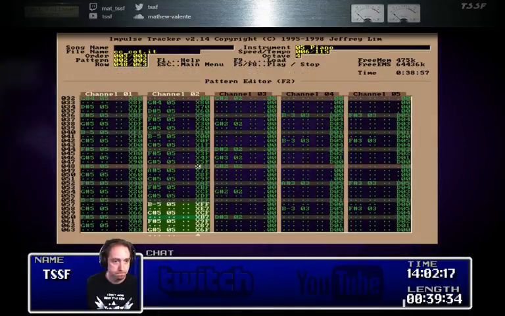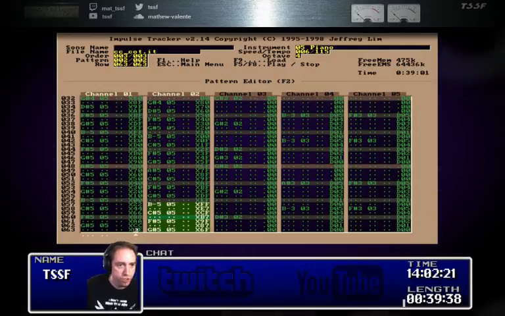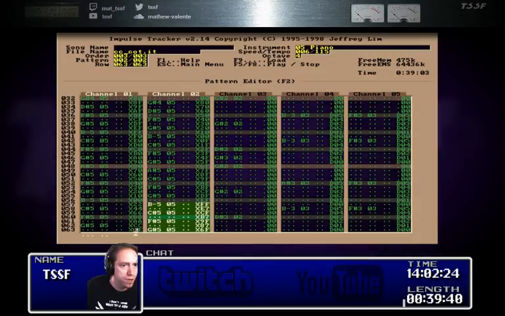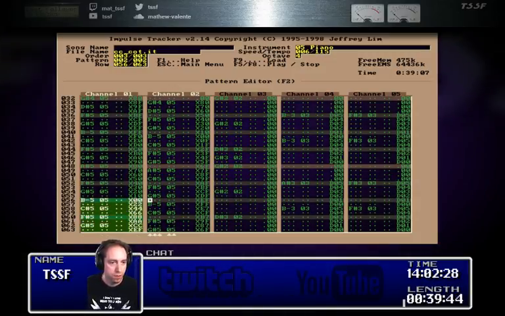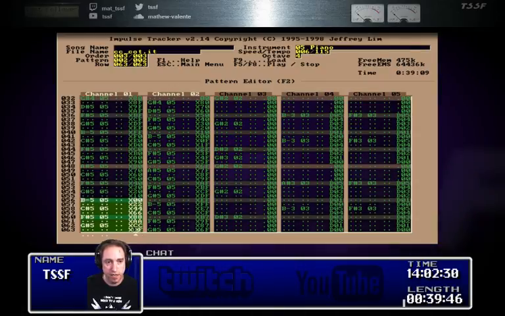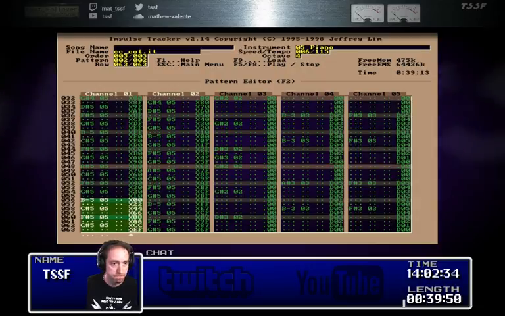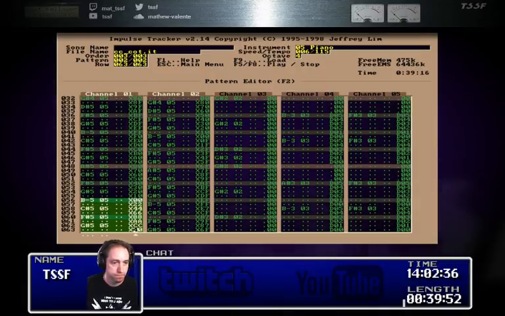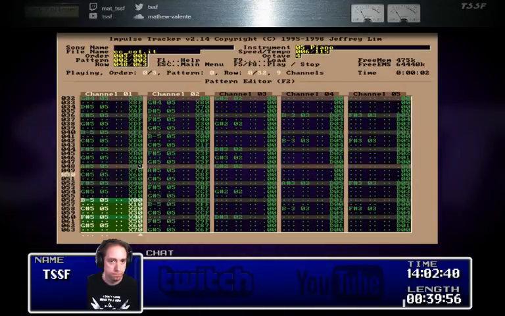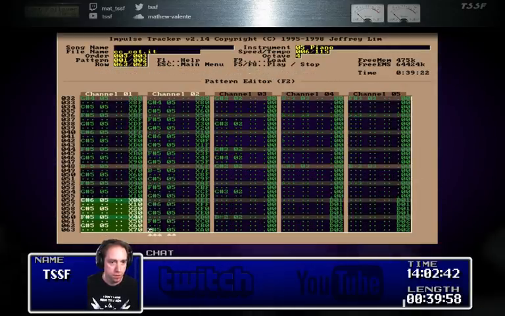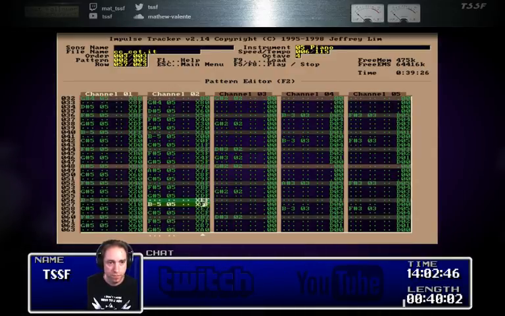No, I didn't. Because I screwed up here. So this should be 0 to EF. Not EF, I did that again. It should be 0 to 7. I'm just going to copy what I have on the last pattern. That's better. That's what I should have done.